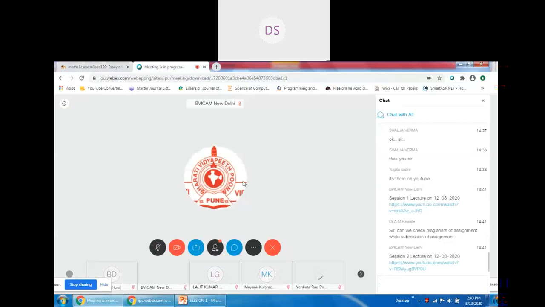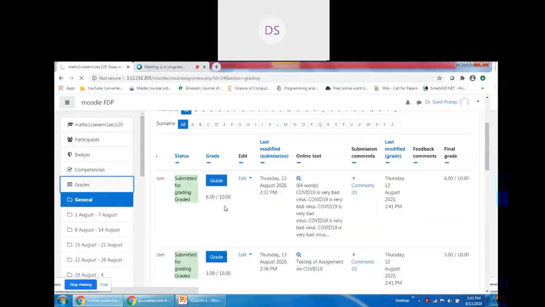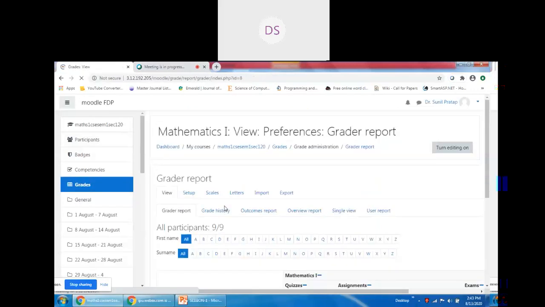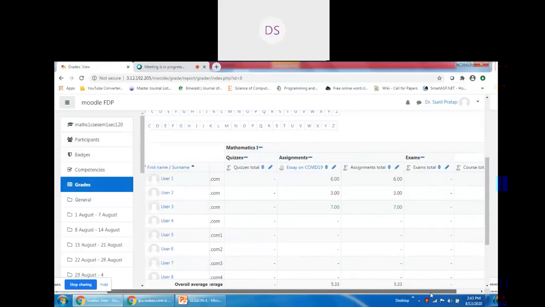So may I move to the next activity? I think just a second. Let us see the grade. What are you seeing in this grade window now? Clear?